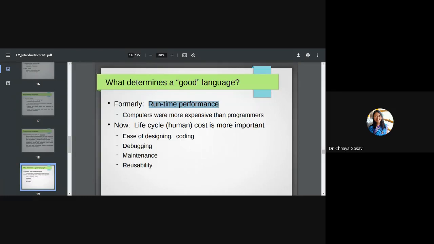Computers were more expensive than a programmer at that time, so runtime performance mattered. But now we are carrying 128 GB pen drives in our pocket, and they are very cheap nowadays. So currently, human cost is more important than machine cost. So the idea of a good programming language has changed.